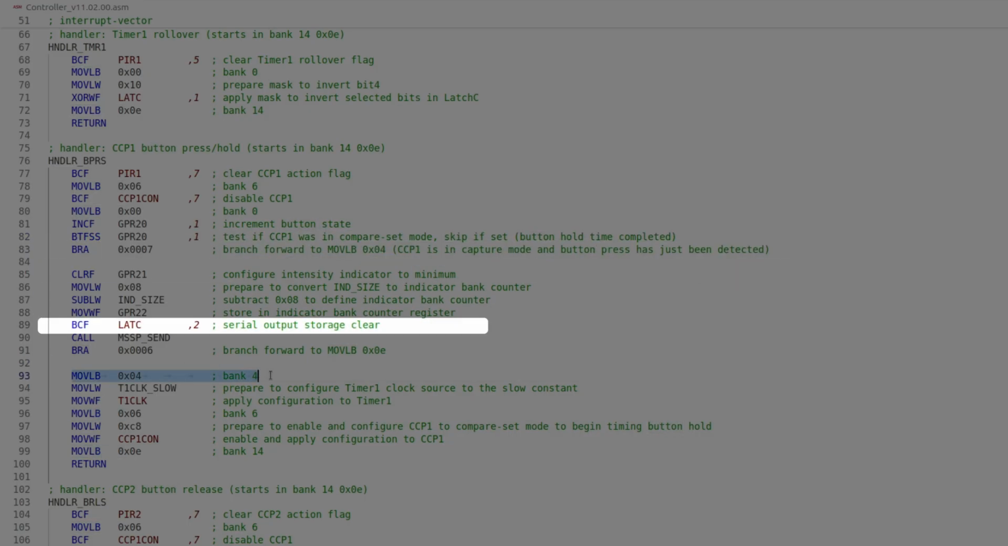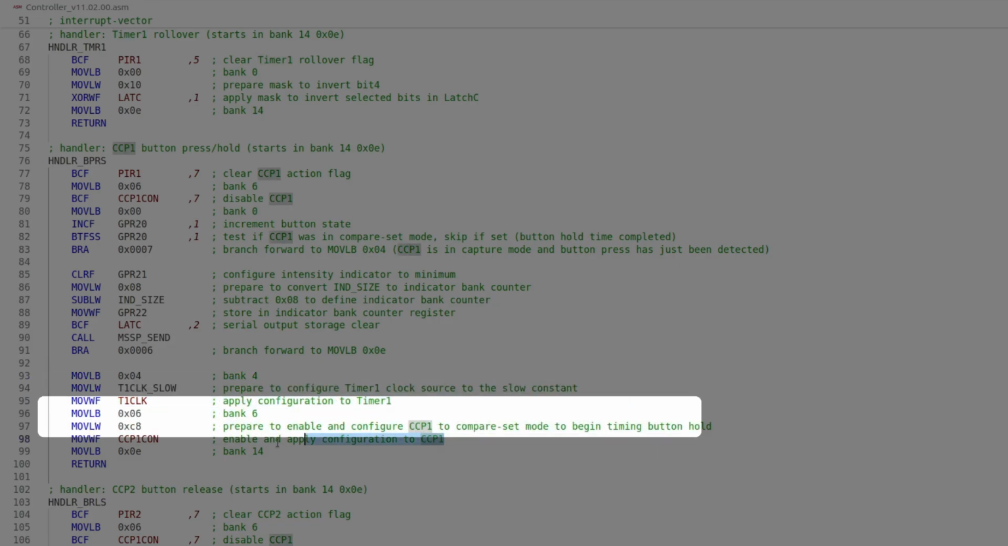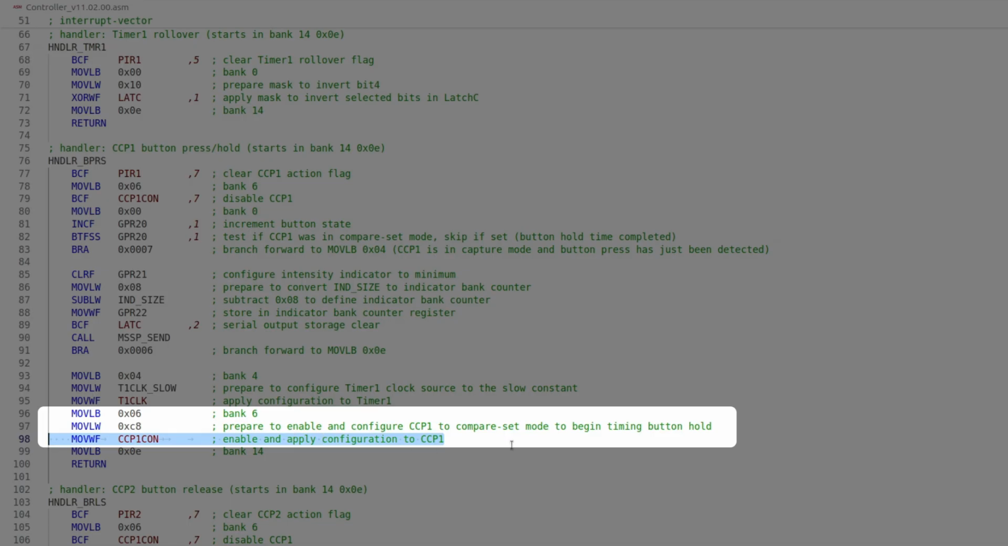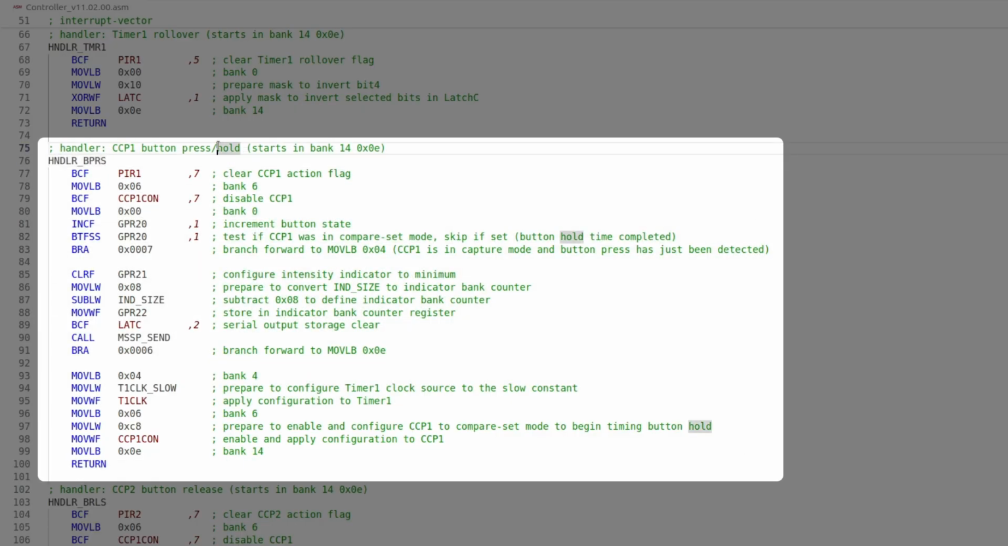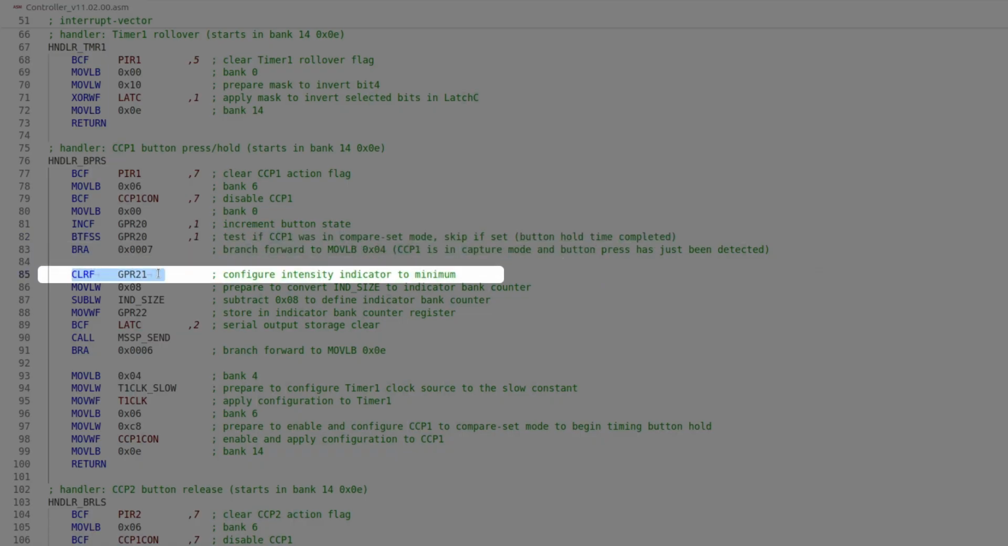In which case, we're going to jump to this line of code, where we adjust the speed of timer 1, and then re-enable the CCP in compare set mode. By slowing down the timer, we can wait the full 2 seconds while the button is pressed. And if the button stays pressed for 2 seconds, then this handler is triggered again. But this time when we do the test, it does not branch forward and instead goes to this line, which we just adjusted to set the intensity to minimum.